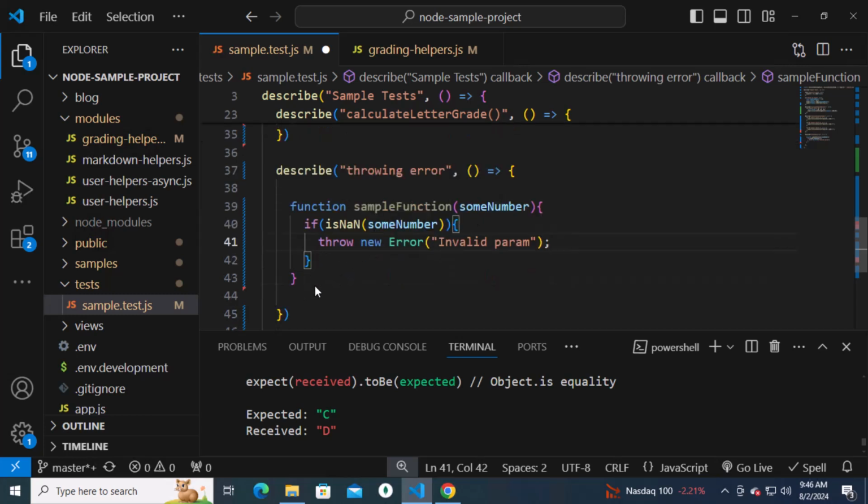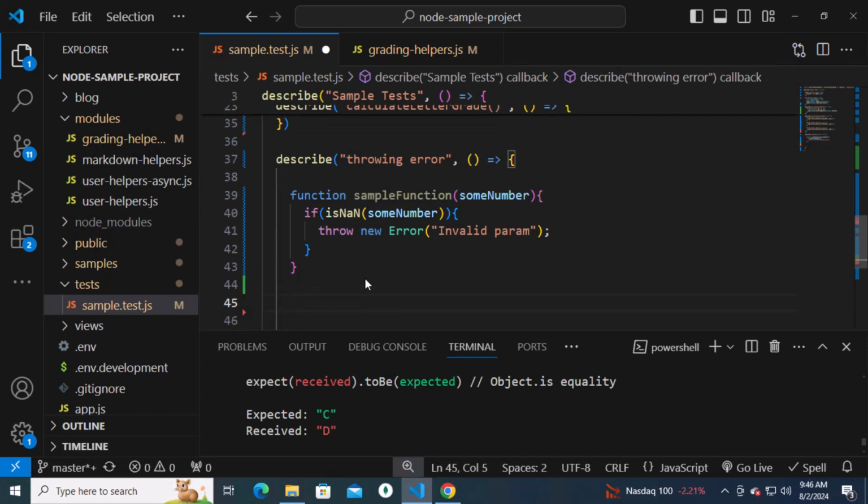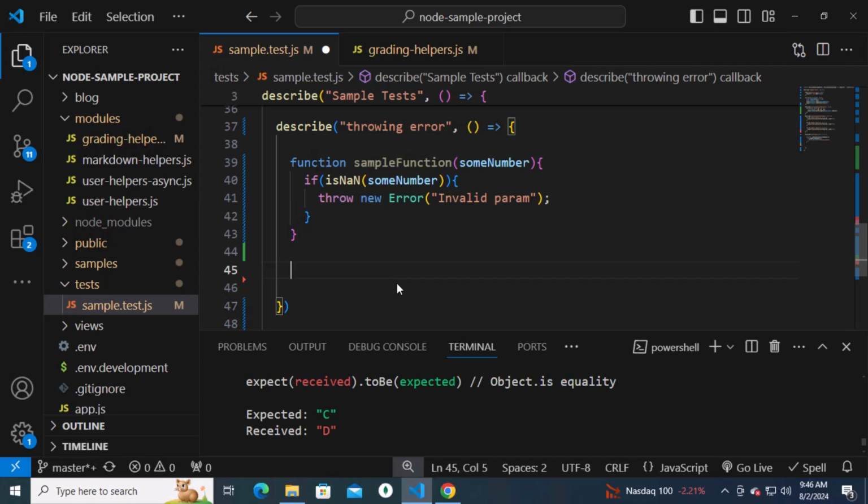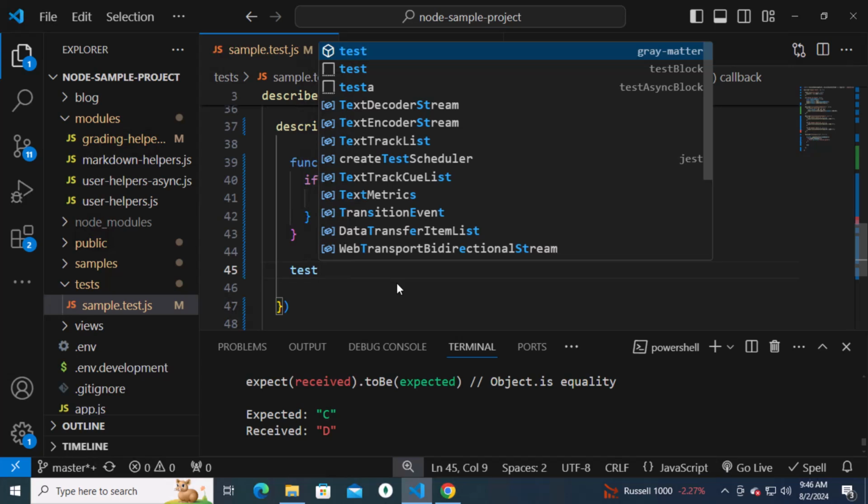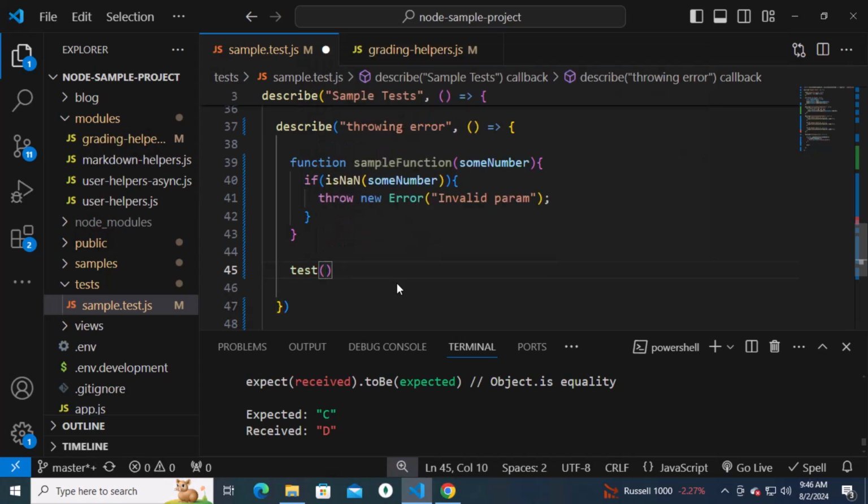So here, right underneath the function, I can use either it or test. It doesn't matter because it's the same function. I'll just use test this time for the heck of it. So I'll go test, and then we need to describe the test, and I'll just say should throw error if param is not a number. That's a good description. It should throw an error if the param is not a number. And then I'll put a comma there and pass in the second parameter, which is the callback function.